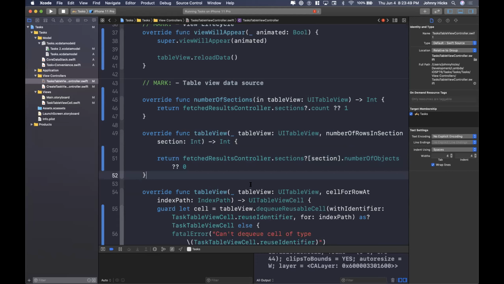Okay, so think of this. A fetch results controller has a sections property. So think of the sections property as an array of arrays. It contains multiple sections, and in each section there are a number of objects. So in order to get to the number of objects, I need to access a section and then get the number of objects in said section.